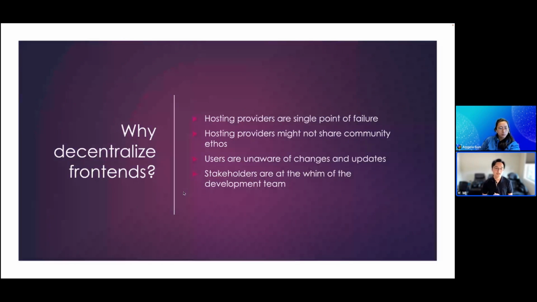And number two, those hosting providers may not share our community ethos, right? Which means that if you are working in a new industry such as Web3, where there is ambiguity in regulation, there's no guarantee that those hosting providers will continue to serve our content, right? They may take it down at any time for whatever reasons.